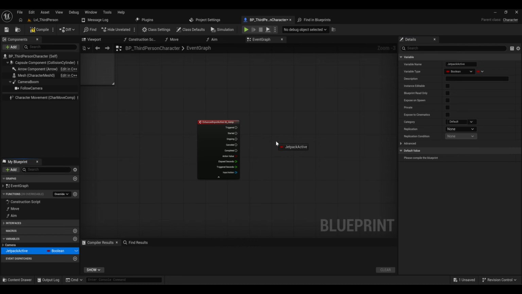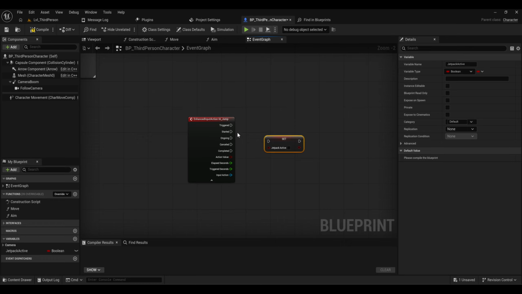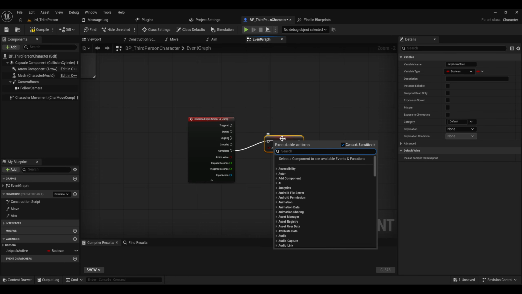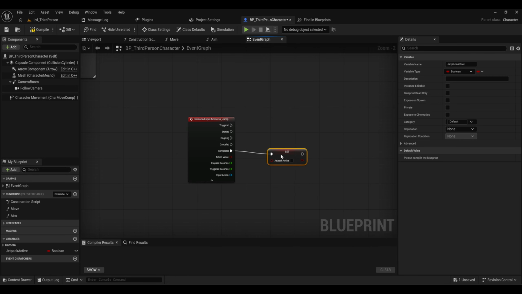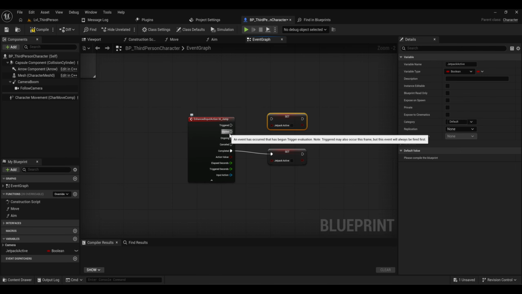And then actually we'll just start by dragging it out and doing set, because I want to set it, and when I want to set it is when it's completed. And that is correct because I want that to be false when it's completed. And if I copy paste that and just put it up there, and also when it's started, that's fine for now.